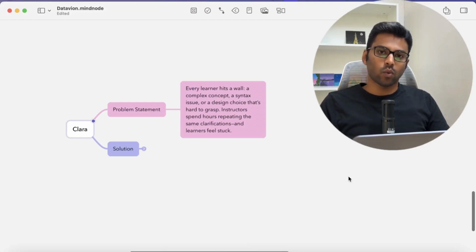Let's quickly look at what we are trying to solve with Clara, our AI-powered tutor solution. So what's the problem here, right? Every learner hits a wall for sure, be it a complex concept they are trying to learn, a syntax issue, or a technical design choice when they're trying to architect the solution. That's very hard to grasp, right?